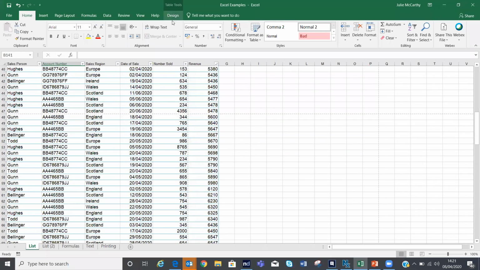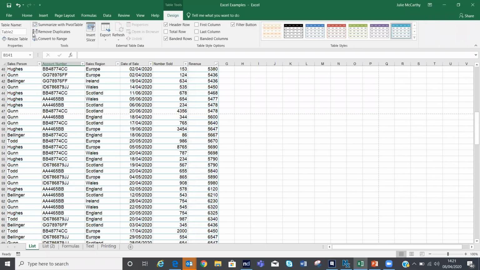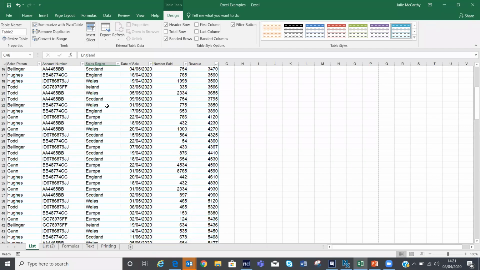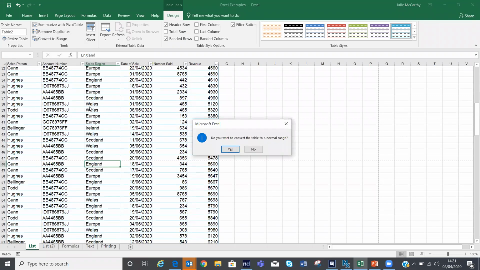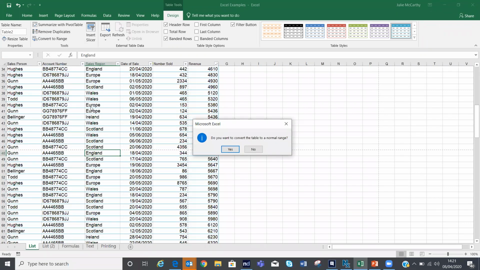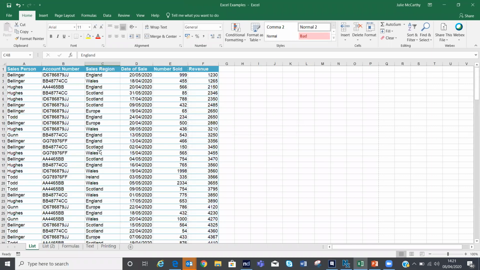And then the last thing, if I go back to design, is if you don't want this functionality anymore, you just want to be left with your list, you can convert it back to a range. So if I click to convert this back to a range, it will come up saying, are you sure that's what you want? I can say yes. It still retains the formatting, which is great, but I'm now just in a standard list.